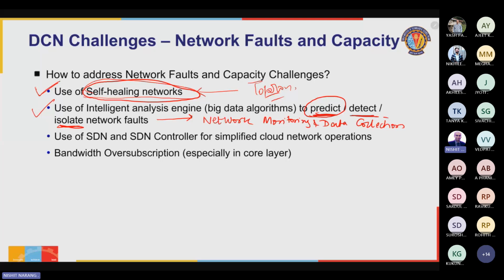I should fix it in the network design. So my network design is becoming more and more intelligent and controlled by intelligent analysis engines that deal with a lot of data collection and using it for predictions. Also, not just for predicting ahead, but also sometimes when the fault happens, to detect those faults and to be able to isolate those faults, I use intelligent tools. This is where the network monitoring and data collection part of our course will come.